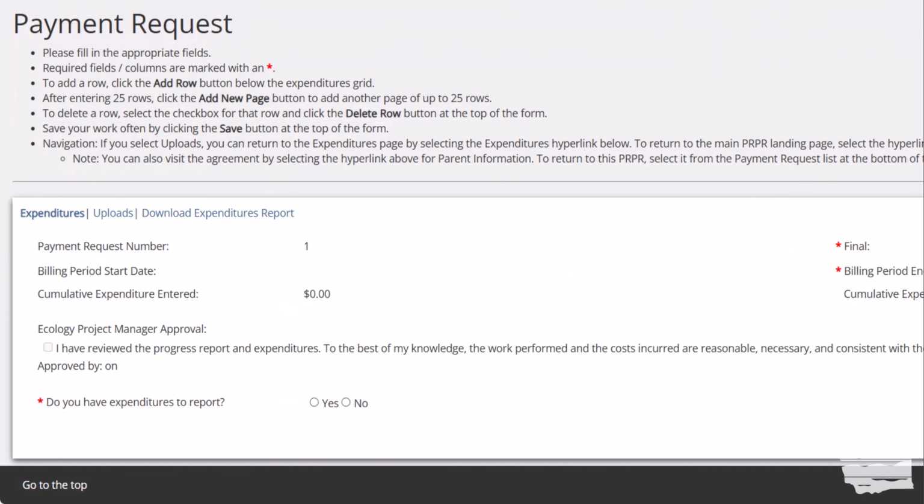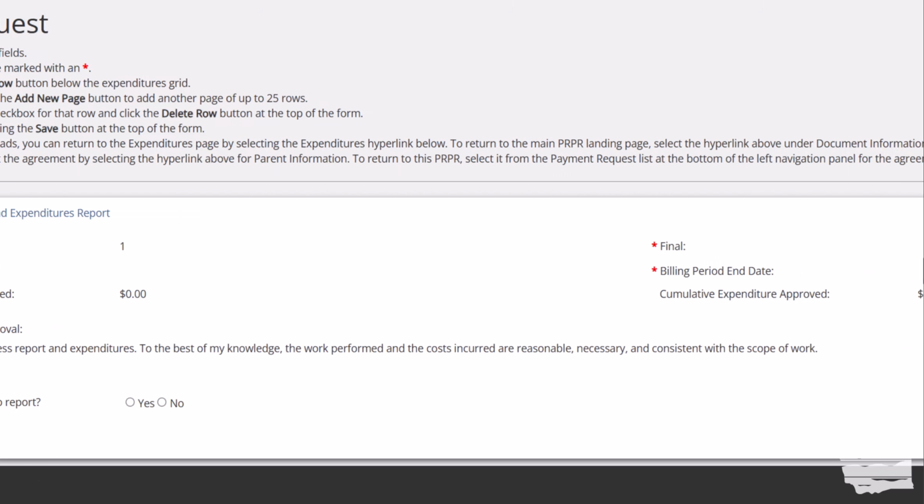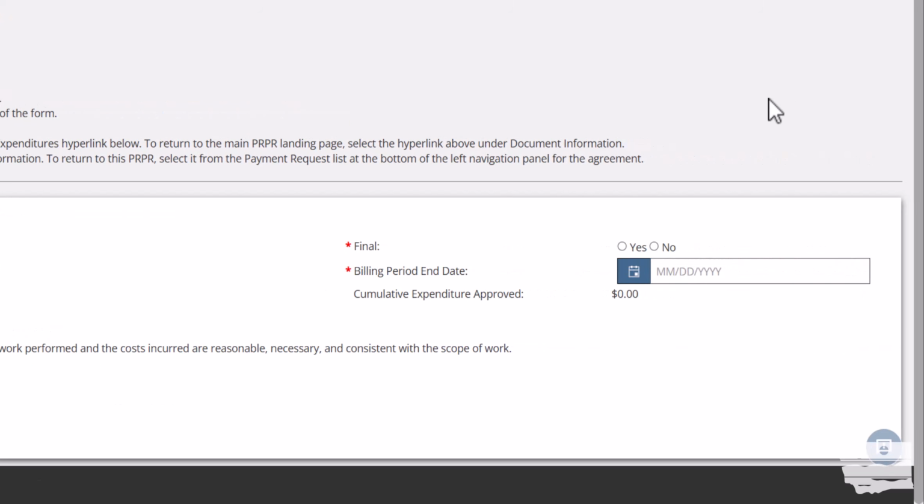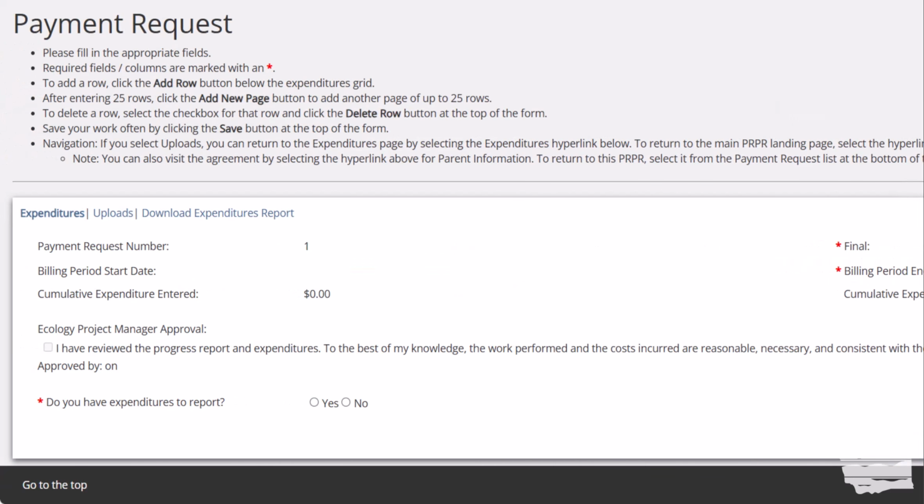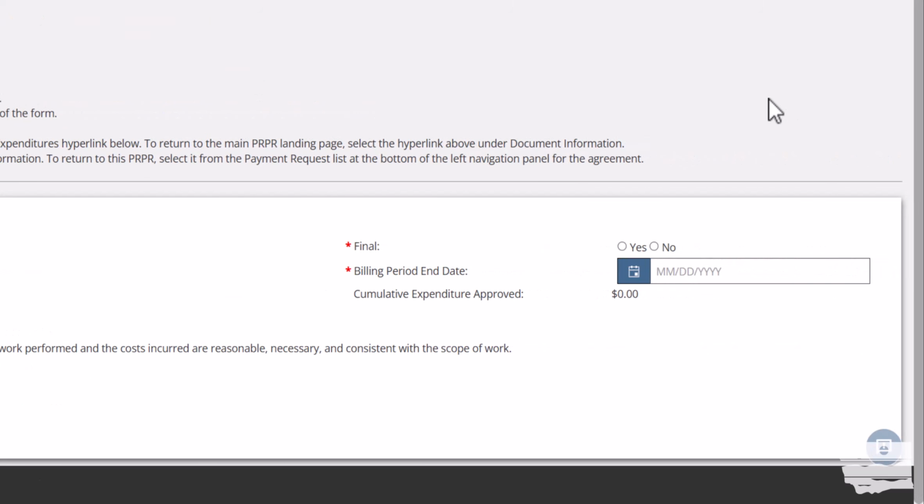The payment request number is auto-generated by the system. There is an option for final. If this is the final payment, select yes. If not, then select no. The billing period start date is auto-generated and will be populated with the earliest date incurred start that was entered in an expenditure line. The billing period end date is where you would enter the last date of costs incurred.